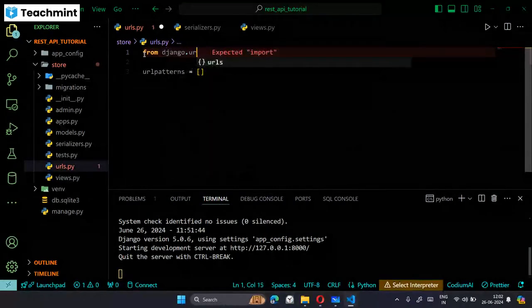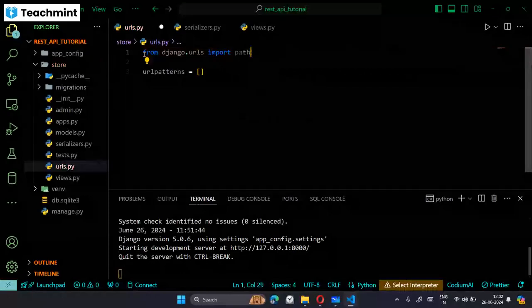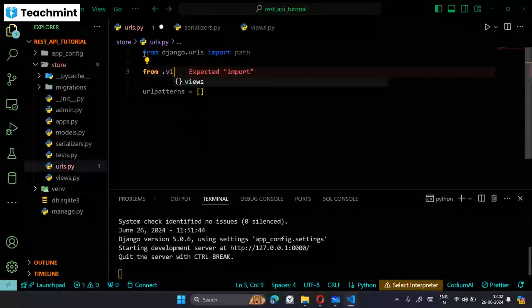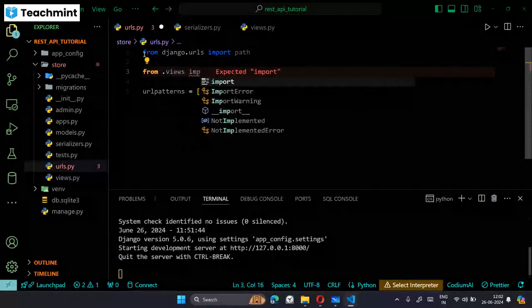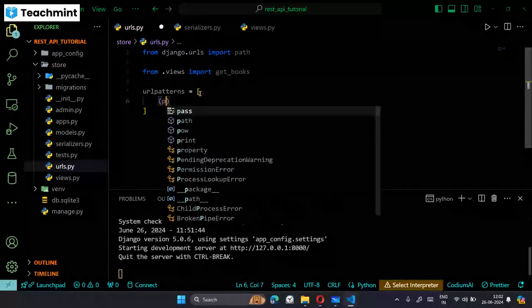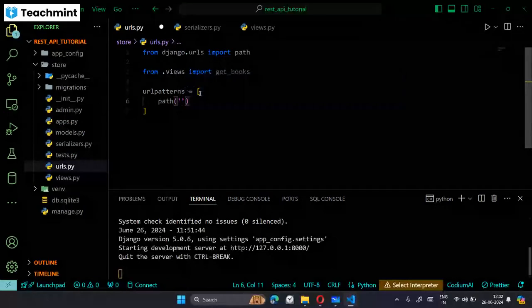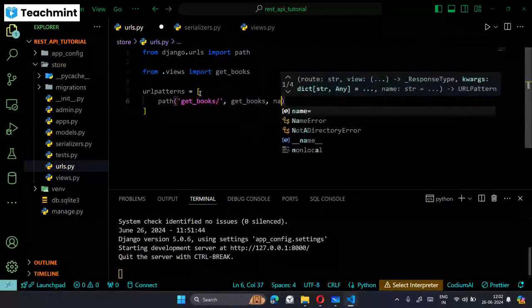From django.urls import path, and from views import getbooks. Then path getbooks. Okay, let's go with getbooks.